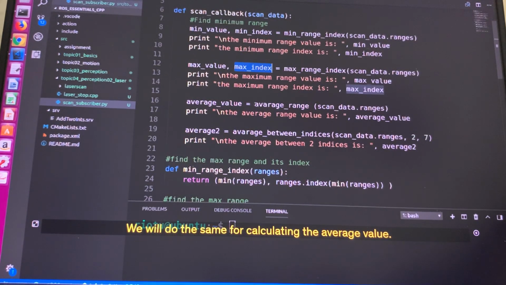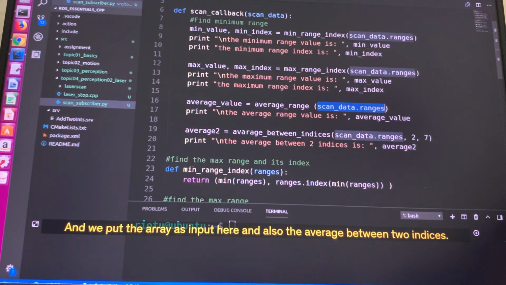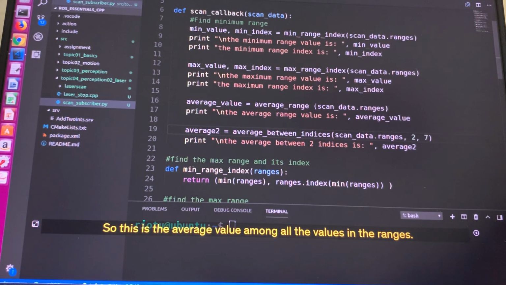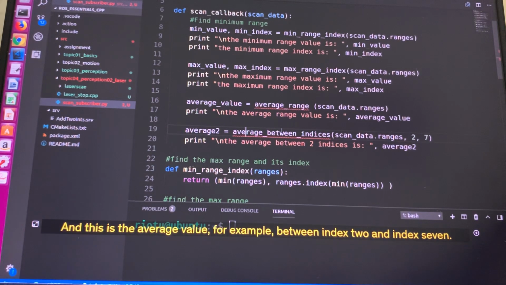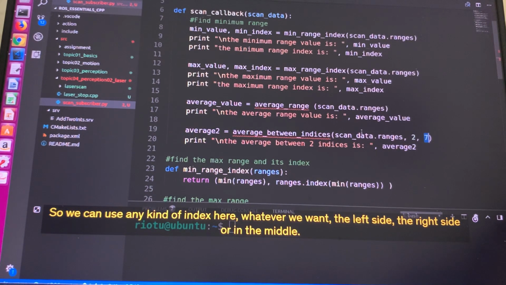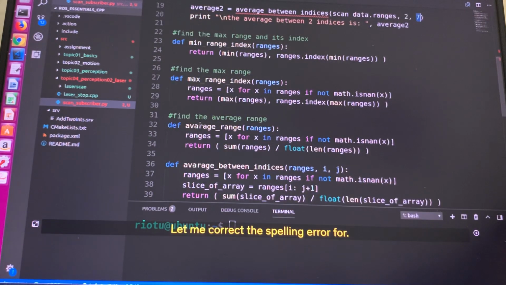We will do the same for calculating the average value, okay? We put the array as input here, and also the average between two indices. So this is the average value among all the values in the ranges, and this is the average value, for example, between index 2 and index 7. So we can use any kind of index here, whatever you want, the left side, the right side, or in the middle. Okay, let me correct the spelling error for these two methods.